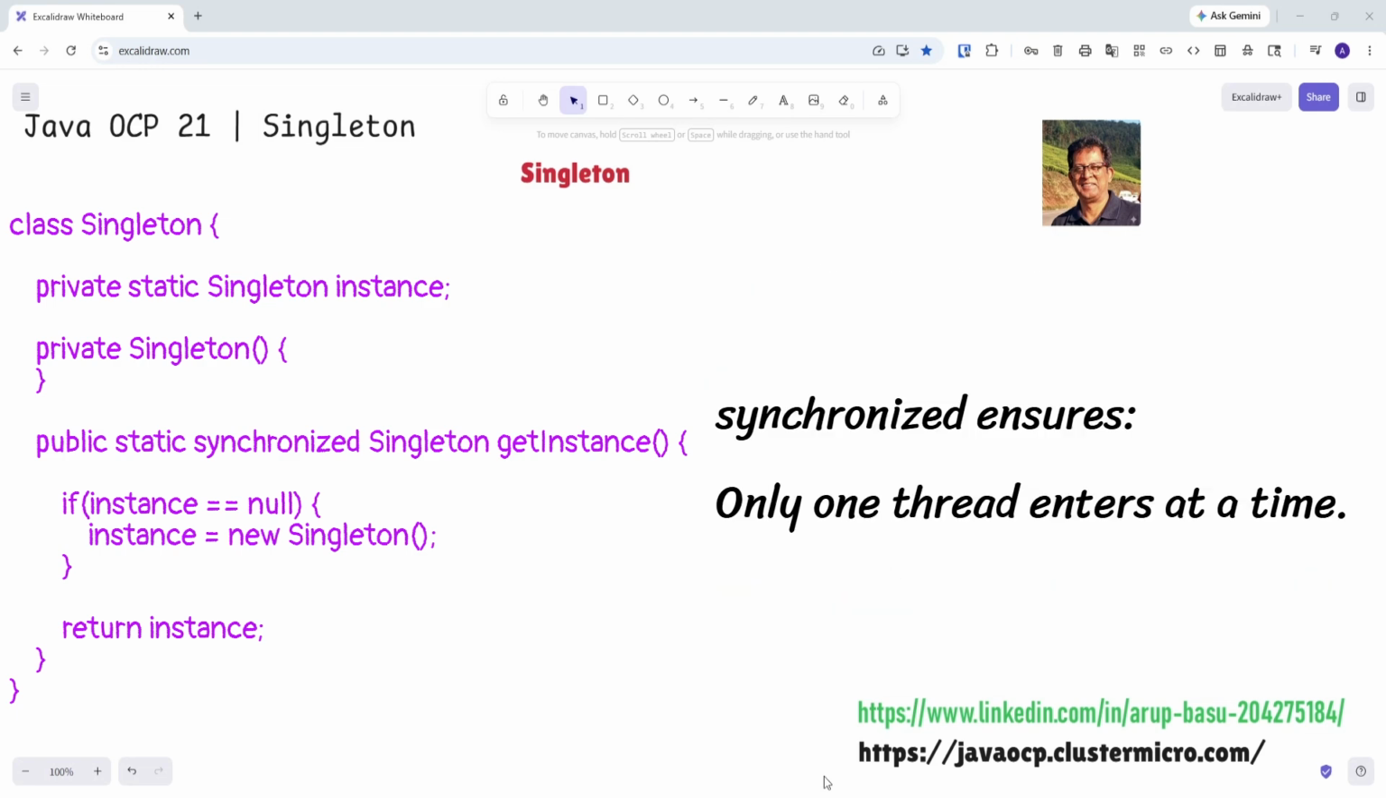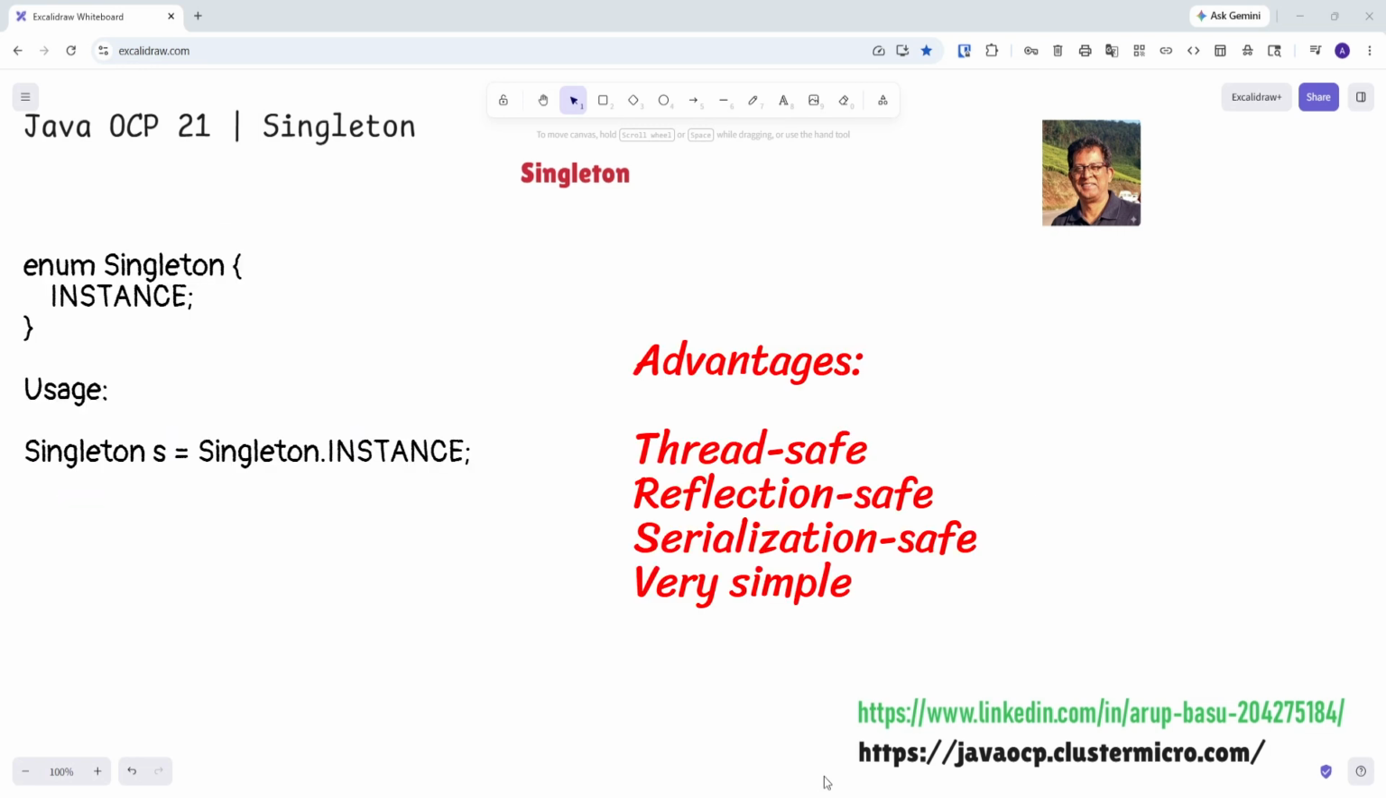But now we have the best modern singleton also, Enum. Java recommends the Enum singleton instance. Usage is: singleton A equals Singleton.INSTANCE. Its advantages are that it is thread safe, reflection safe, and serialization safe, and very simple. So this was a very simple introduction to singleton.